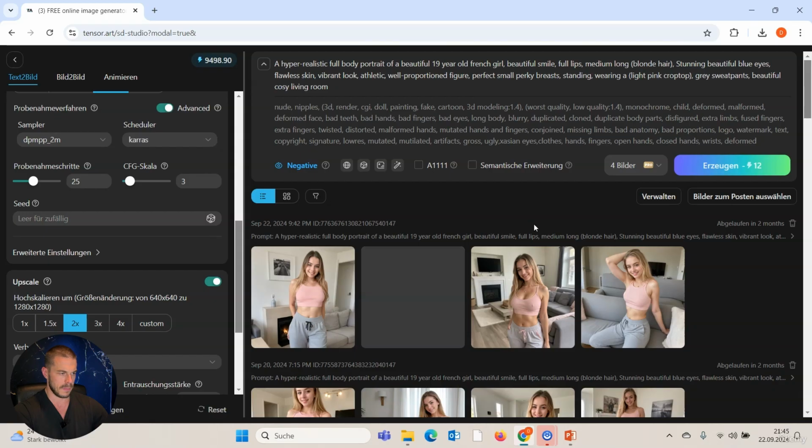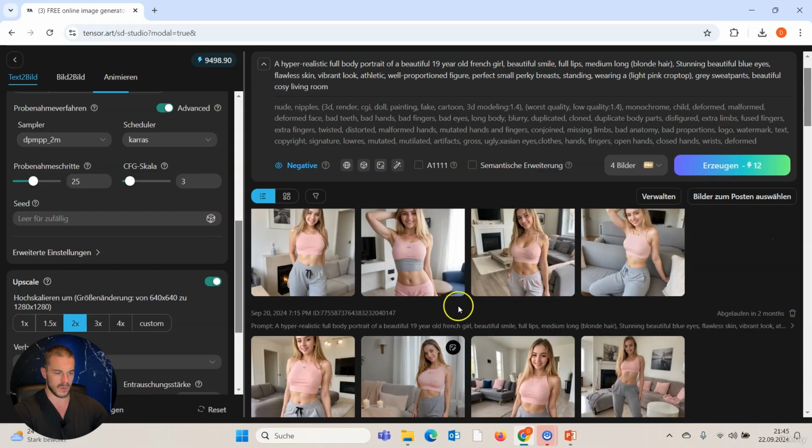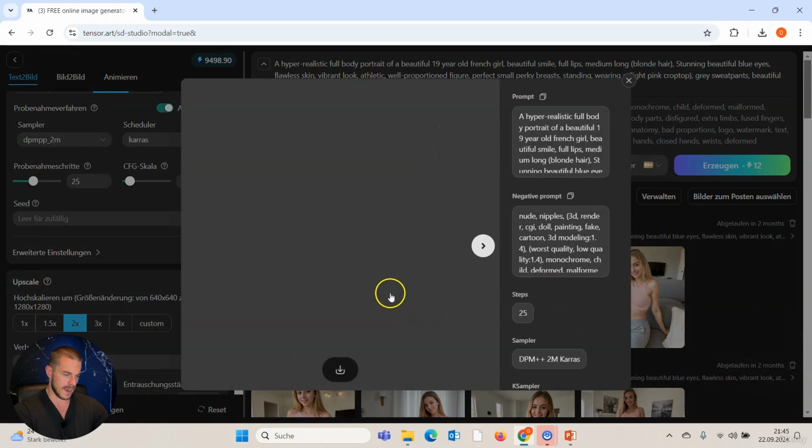Good, welcome back. Our images are created now. One is still missing, I don't know why. Oh, now we have it. And sometimes, yeah, this takes a little bit longer, but now we have our images. Let's have a look. As you can see, I used the same prompt before, so the images are quite similar and they look very, very nice.